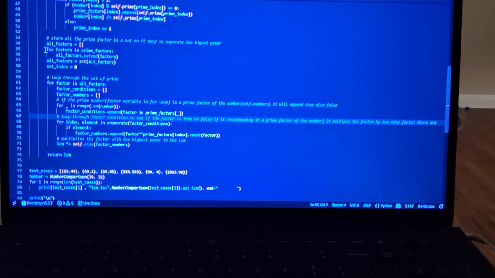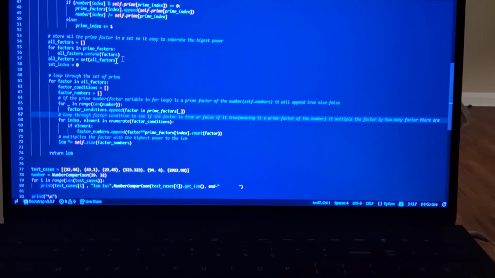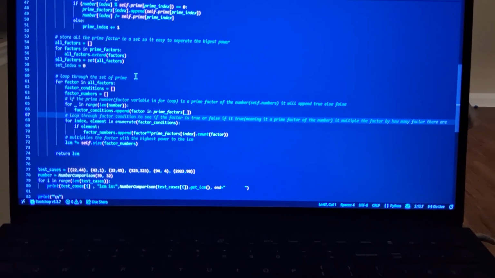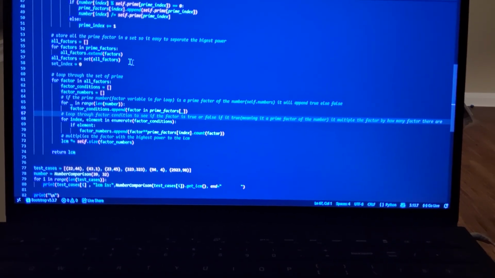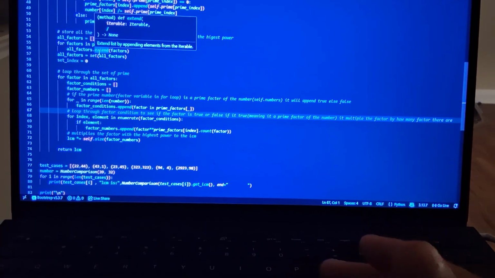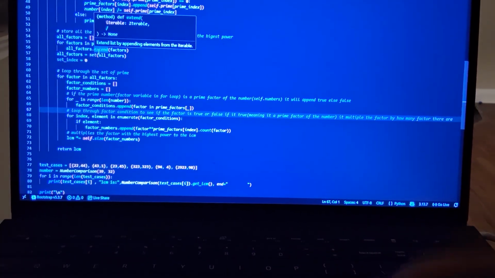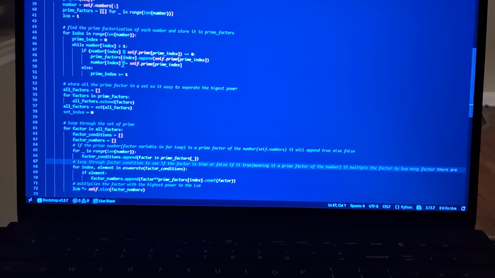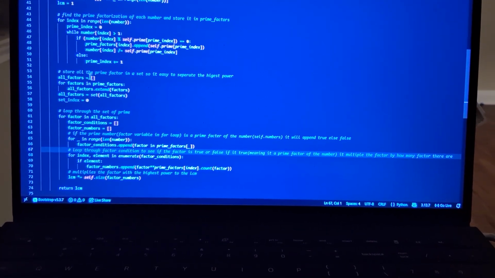This part right here is used to make it so that, because the prime factors repeat, it just turns it into a set and combines all the prime factors from each number in that list. So that's all this does.